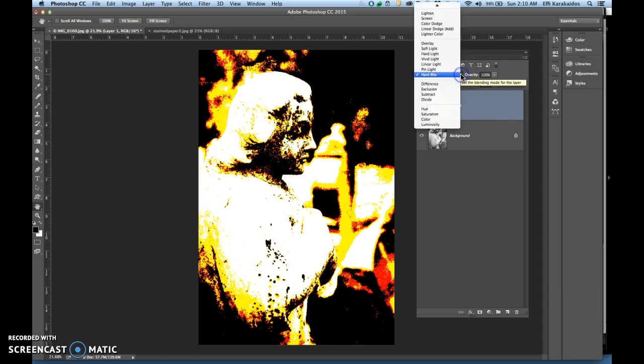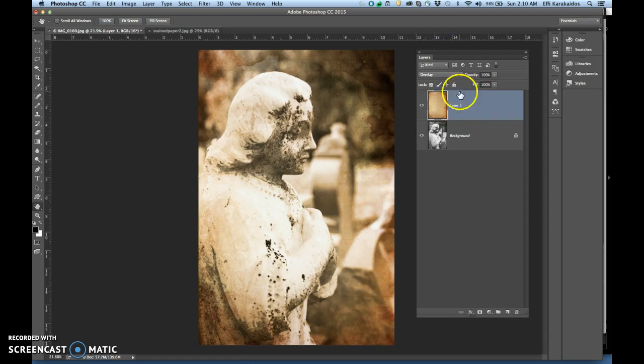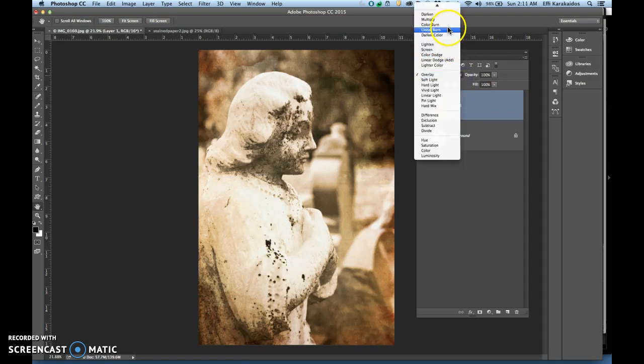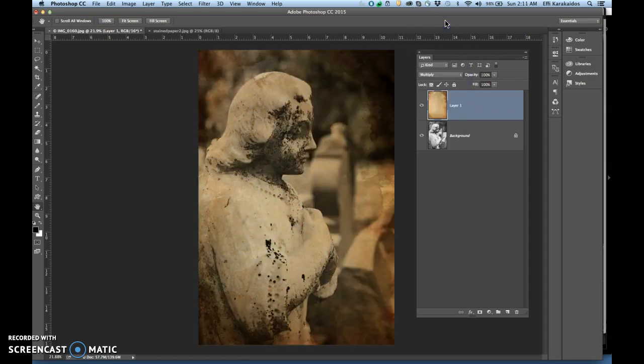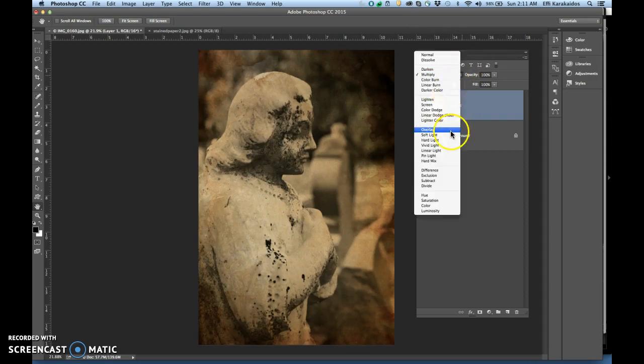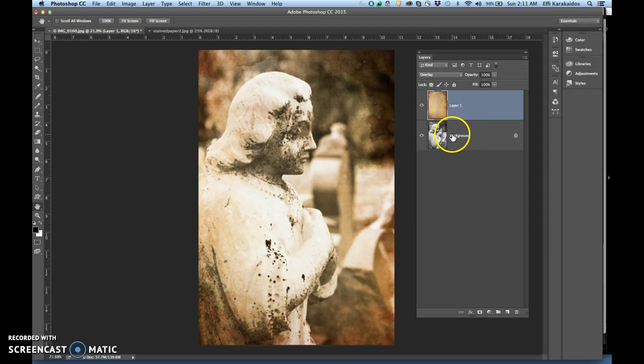That's pretty awful there. Anyway, I think it was between overlay for me and multiply. Multiply is a bit dark, so I'm going to go ahead with overlay. And at this point, now I can adjust the opacity a bit if I like as well. But I'm pretty happy with how it is now.